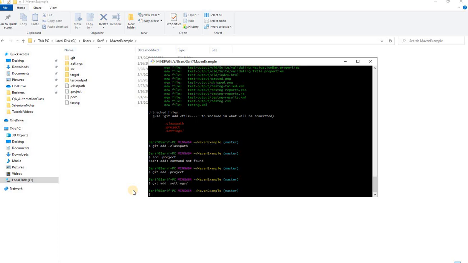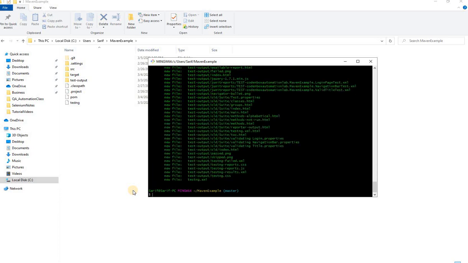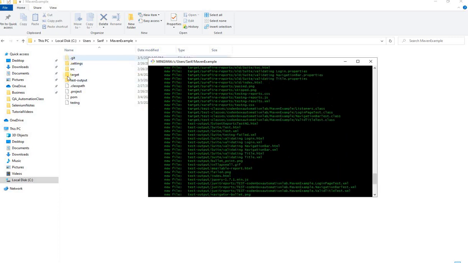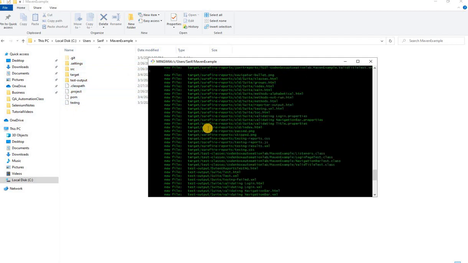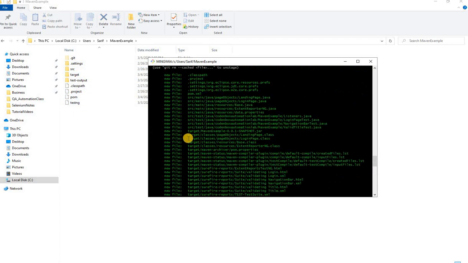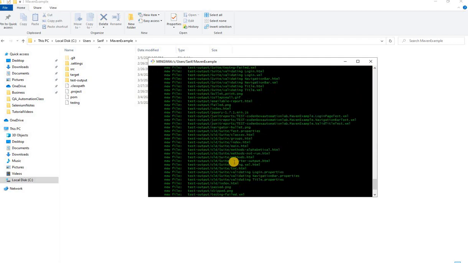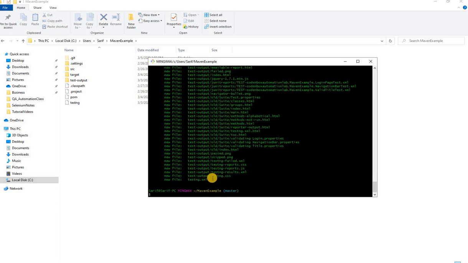Okay, so now let's do git status. Now you can see all the files I have in my project, like .settings, source, target, everything is highlighted in green color, so all of them are added at the staging level. Now after this stage we have to do commit.